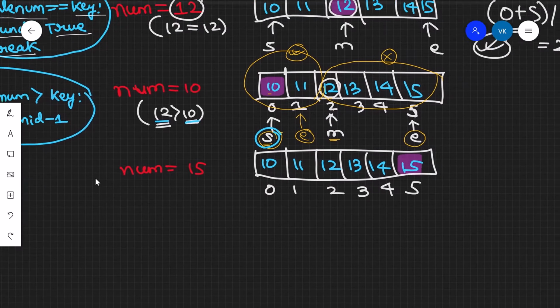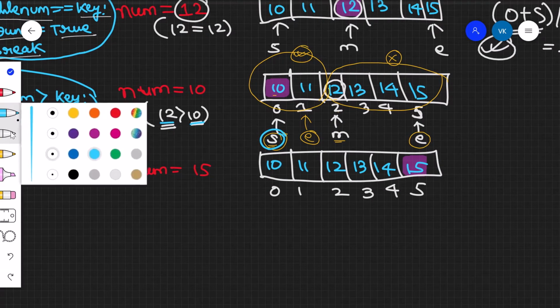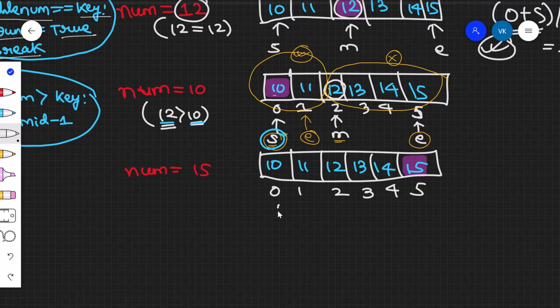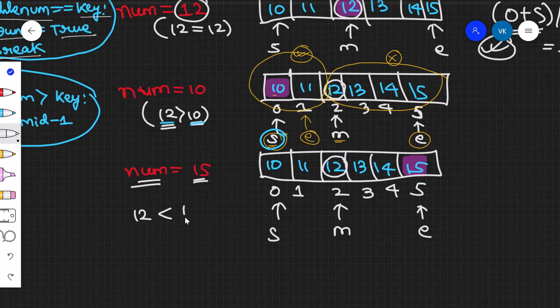Now for the third condition, you might have figured it out already, but if you have not, then I'll just guide you. So this is the start pointer and this is the end pointer. This is going to be the mid pointer. And I know for a fact that my current middle number, which is 12, is actually less than the key or the number I'm searching for. So that's 15, if that makes sense.